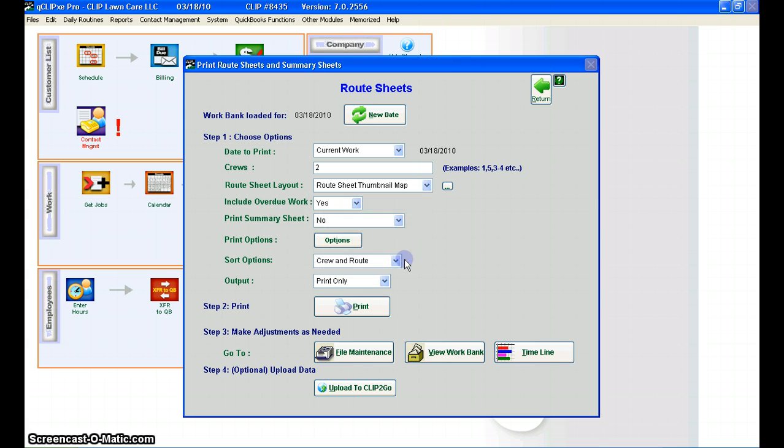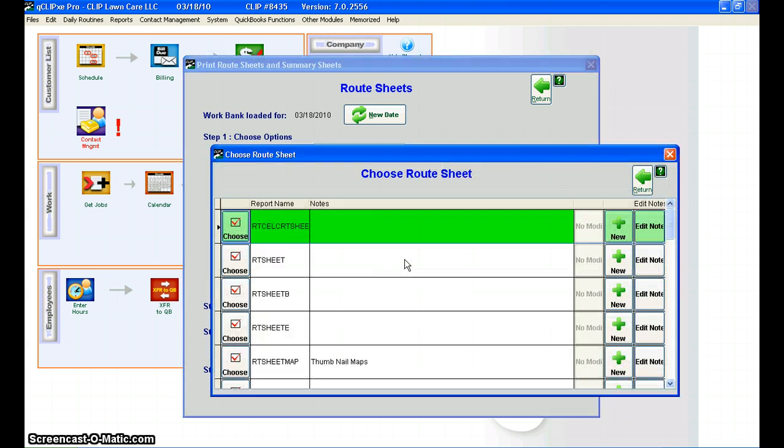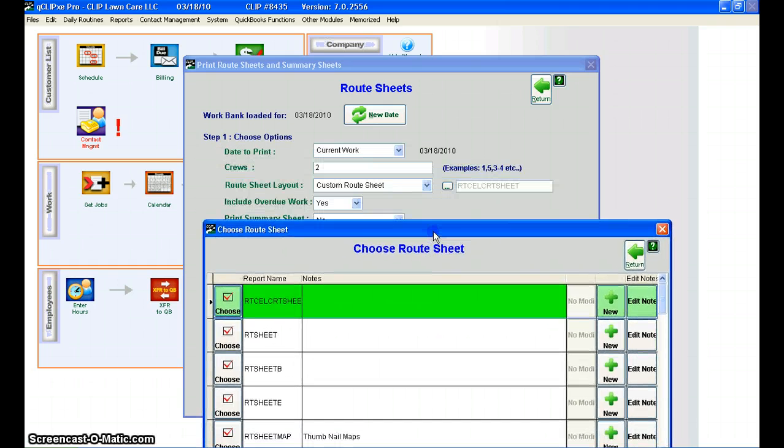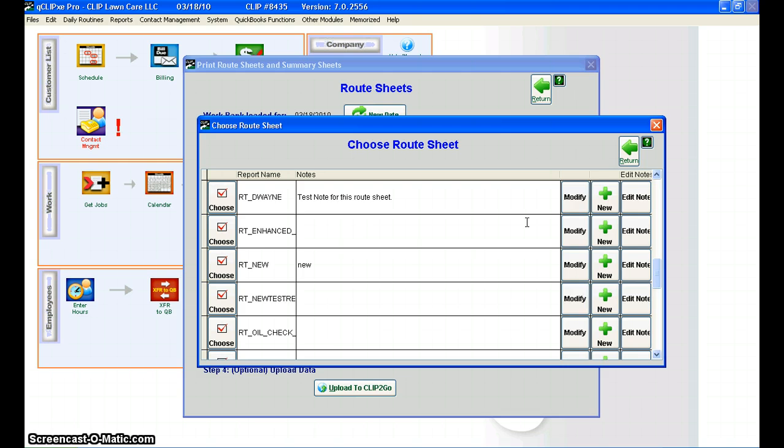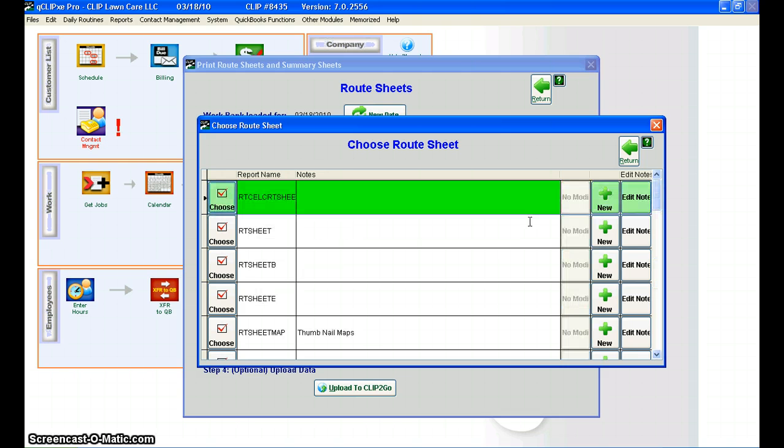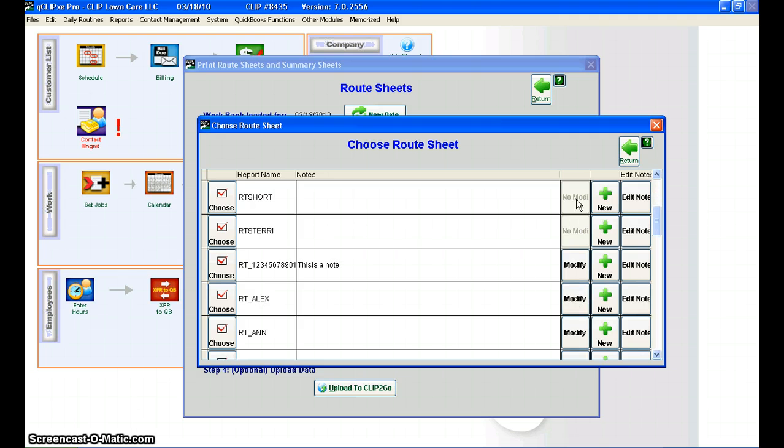And lastly, you're able to actually create your own route sheets if we choose custom route sheet. If I choose that, it'll open up this screen, and here I have the option of selecting any of the route sheets that have already been created. The ones at the top, you'll see no modify over here grayed out. That means that these are the default route sheets. You can't actually change the defaults that we have set up.